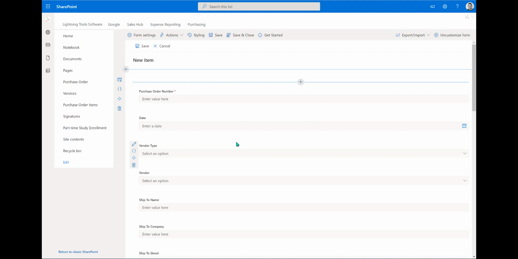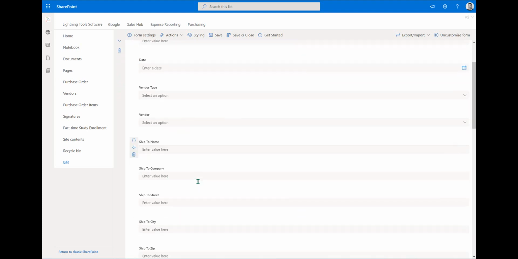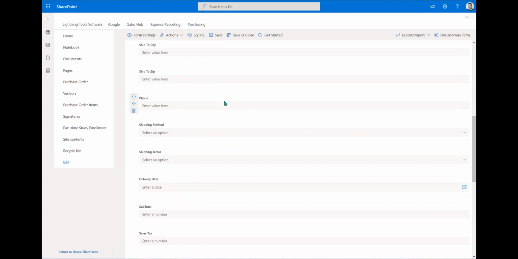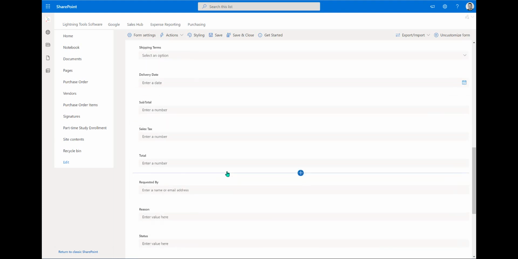Now what you'll see in here is we've got the purchase order number field, I've also got the date field, and then we've got a number of other fields to do with vendor, the ship to details for the purchase order, and also some other fields as well around things like totals and subtotals of the purchase order and so on.